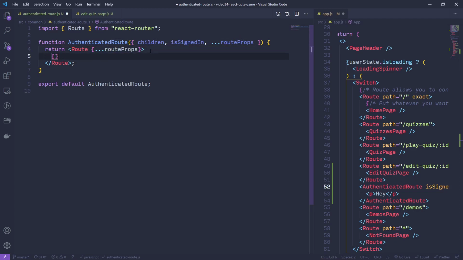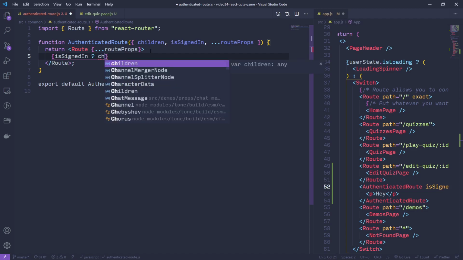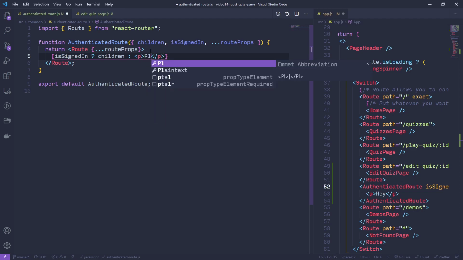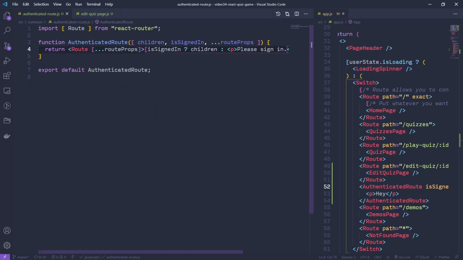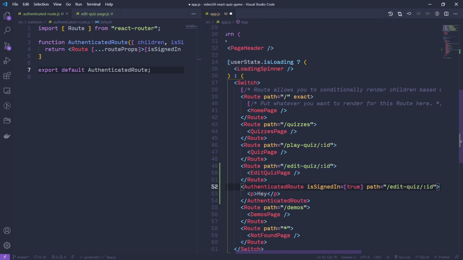And this route is going to either show children or some placeholder message that tells you to log in. So based on whether or not we are signed in, we're returning children or a message, and let's just put a paragraph, please sign in. So let's update this. We can remove the exact and path, and I want to grab this path. This is what we want to pass on to our route.